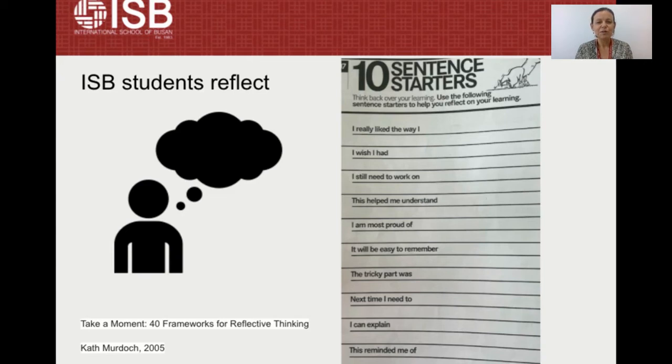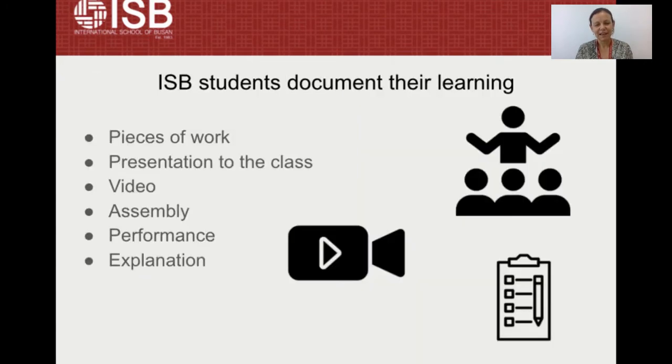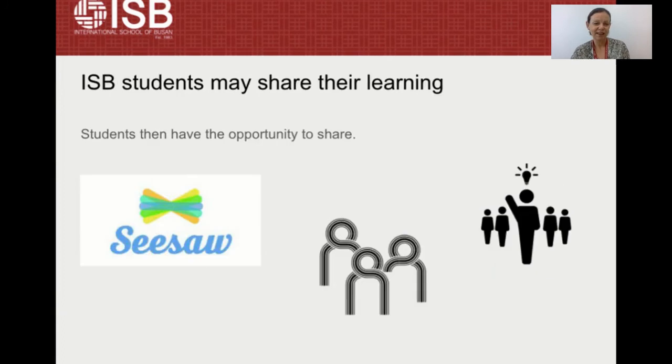ISB students also document their learning, and the way it's documented could be a piece of work, a presentation to the class, a video through an assembly or a performance, or even an explanation. Students might share that with their class. They might write it down, or they might video it and share it via Seesaw. And here you can see the ways that students might share.